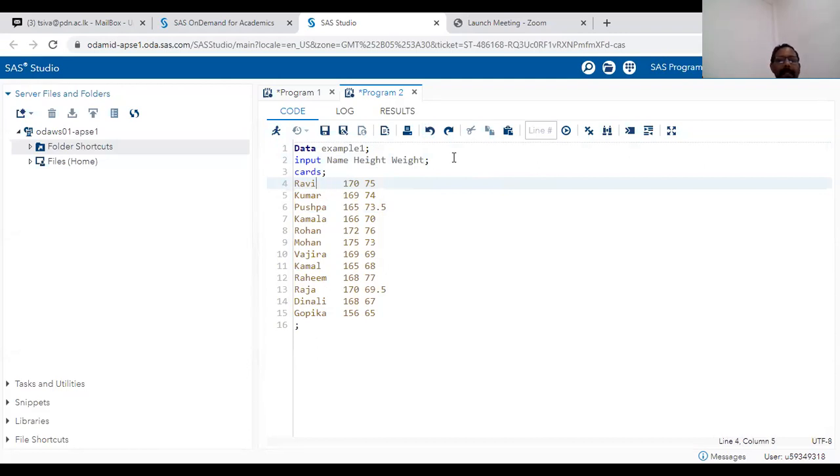You see? You can align everyone. Normally, even you see here, only one space is enough. You don't need to have several spaces. One space is more than enough for SAS.